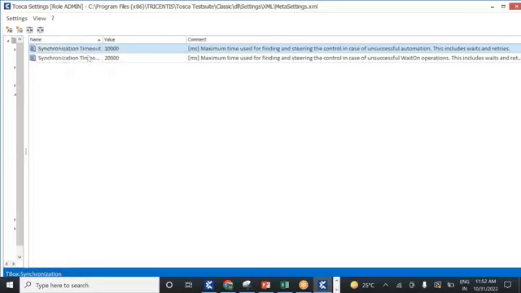Two types of synchronization are showing: synchronization timeout, and synchronization timeout during wait on. It is going to give these values in milliseconds. So the above one is 10 seconds and this one is 20 seconds.